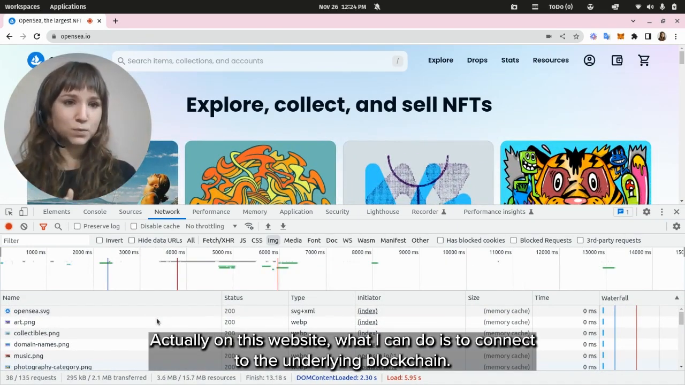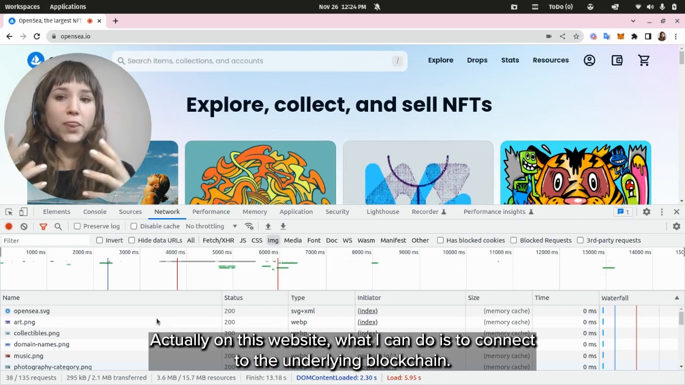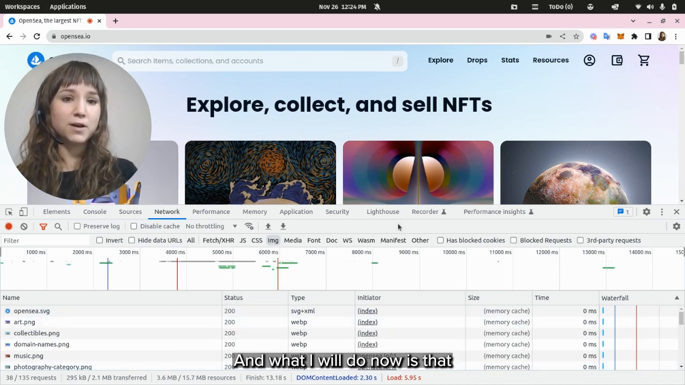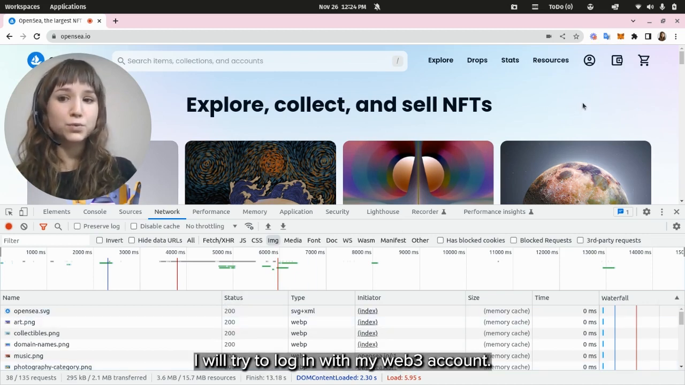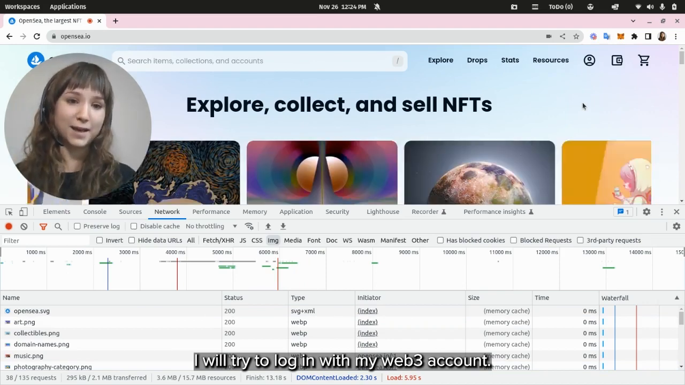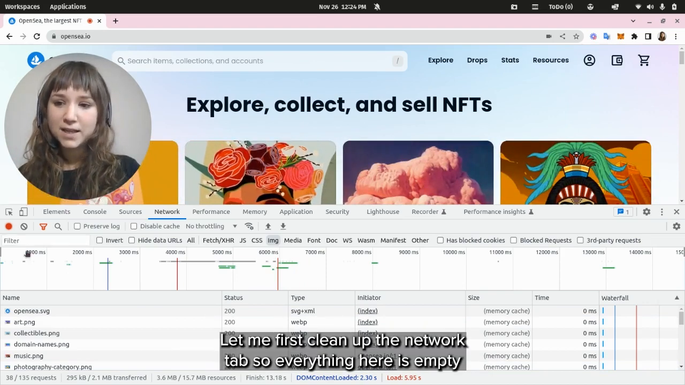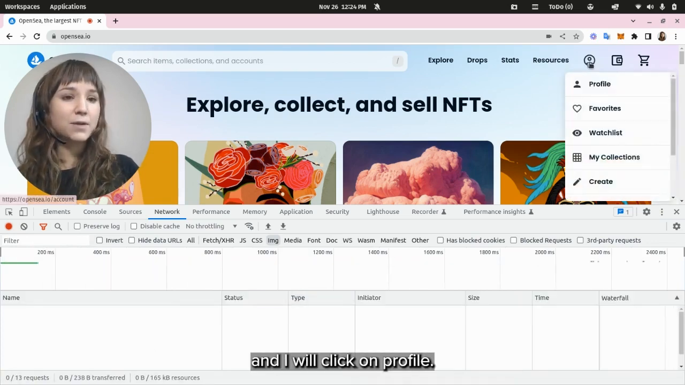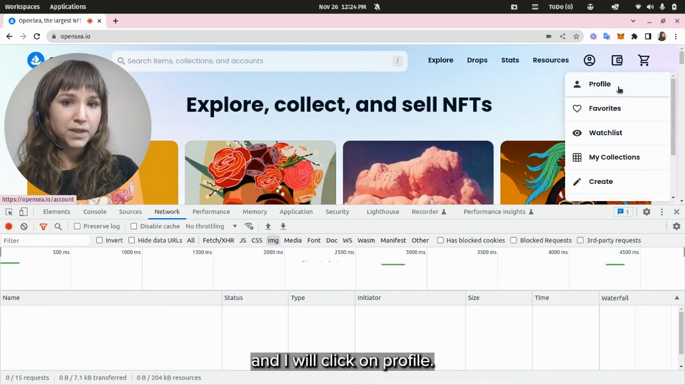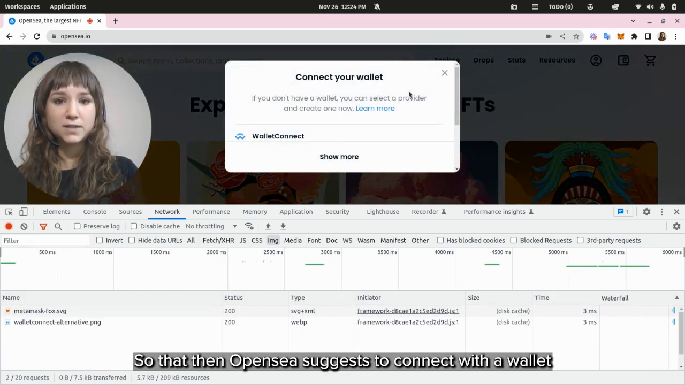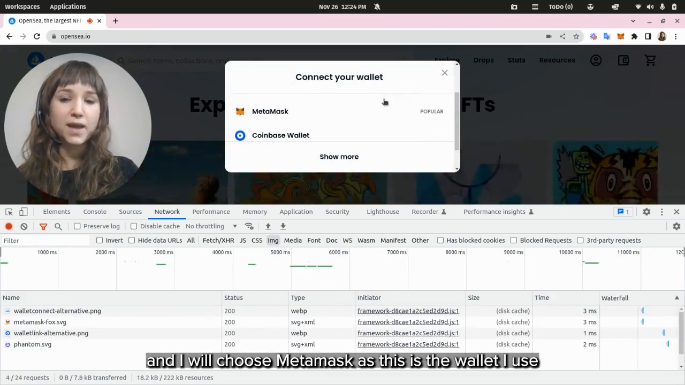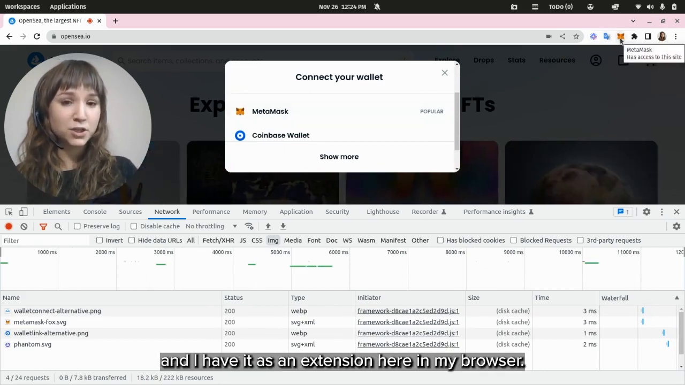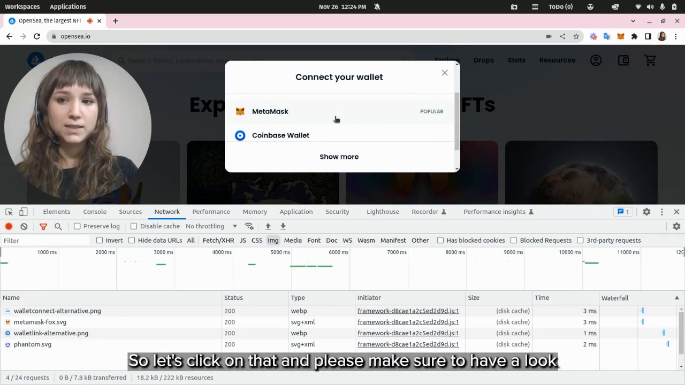Actually, on this website, what I can do is connect to the underlying blockchain. And what I will do now is try to log in with my Web3 account. Let me first clean up the network tab so everything here is empty. And I will click on Profile, so that OpenSea suggests to connect with a wallet. I will choose MetaMask, as this is the wallet I use and I have it as an extension here in my browser. So let's click on that.